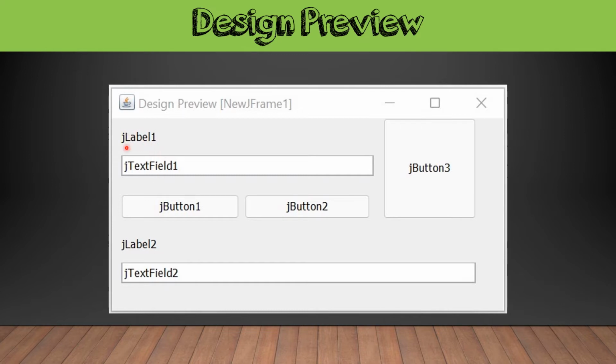After JLabel1, we have JTextField1, means text field component. After it, we are having two buttons, JButton1 and JButton2, and we are also having a third button aside. After it, we are having another label component, JLabel2, and then we have another text field, JTextField2. And as I told you, these text fields have different purposes here, and we will be discussing them.